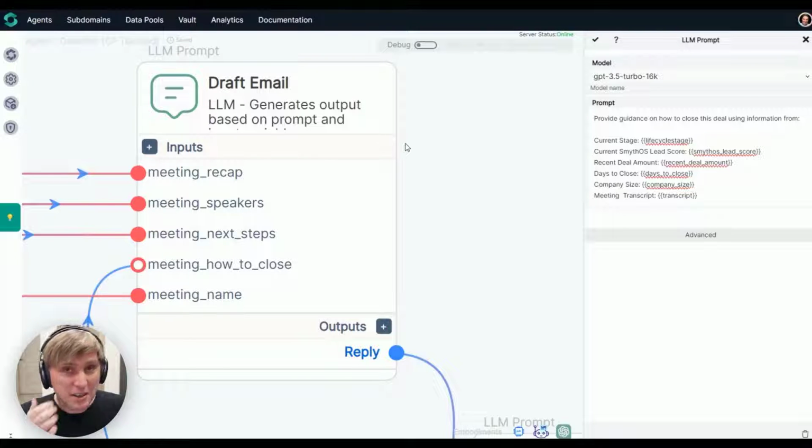Here's a suggestion, and move that deal down the sales funnel. And so when they can already have a draft ready to go that already incorporates that strategy, already incorporates the summary of the call, so to speak, and the next steps, that really helps the salesperson to be more effective.